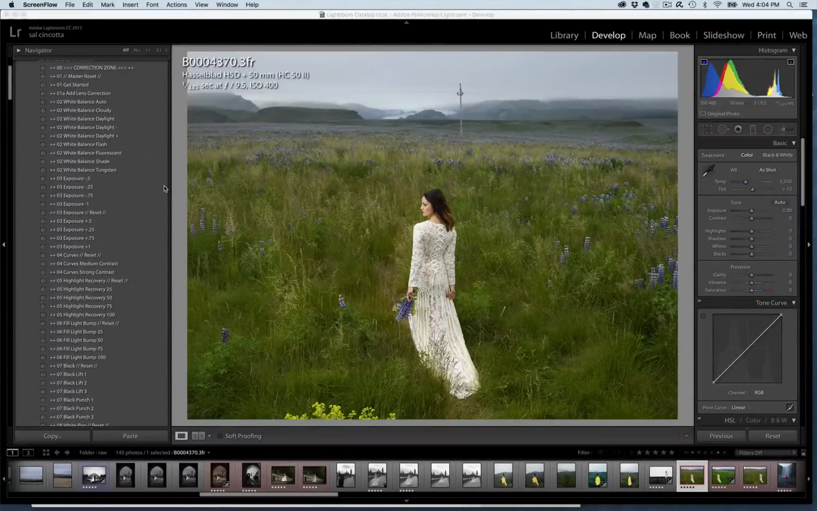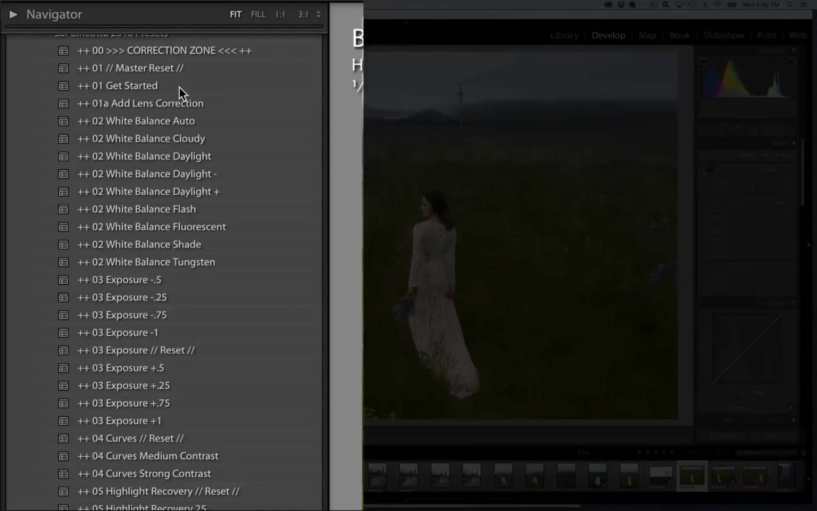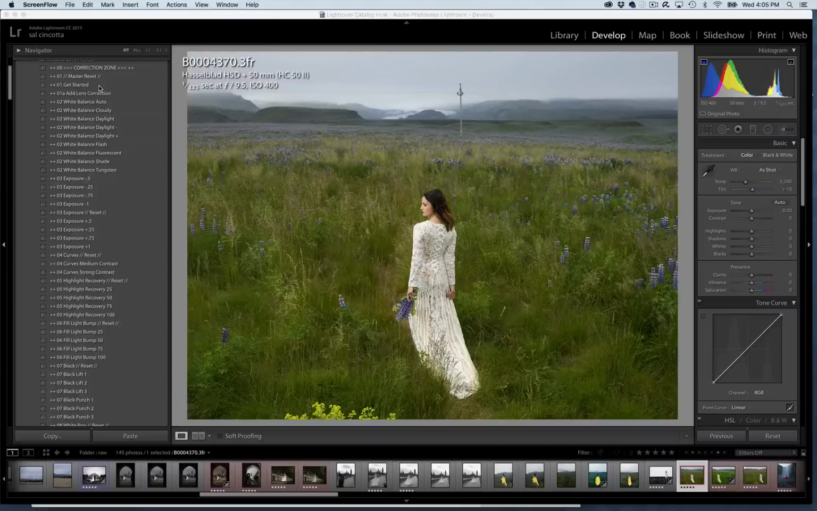Sure, everything's controllable on the right-hand side, but the reality is when you start messing with sliders, things start taking a little bit longer, and those seconds start adding up. So here's a typical image. This is right out of camera, hasn't been taken into Photoshop, nothing's been done to it, and if you look at the correction zone on the left, you can see how quick and easy this is to get this image to a color-corrected state. So the first thing you do is hit Get Started.